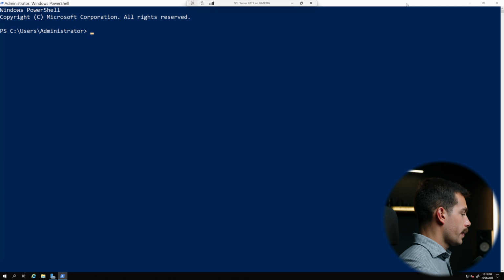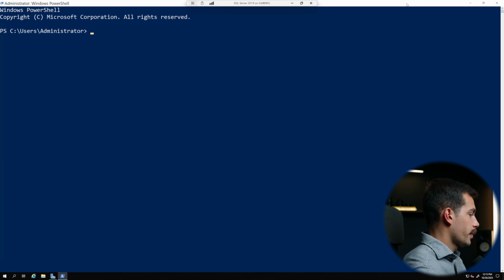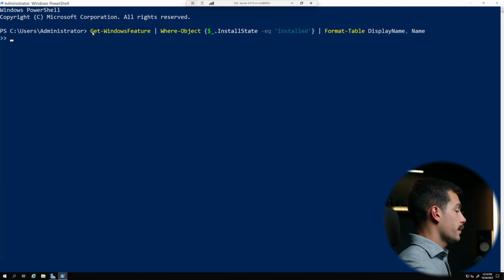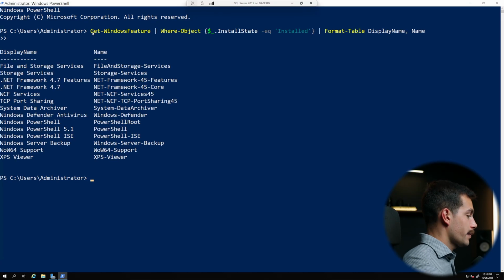All right, so once we're in PowerShell, we now want to check our current roles and features. This is a bit of a longer command here. We'll leave this in the description for you guys. With the command pasted, we'll press enter. This is going to give us a snapshot of all currently installed roles and features. It's an easy way to verify that everything transfers correctly once we're on Server 2025.